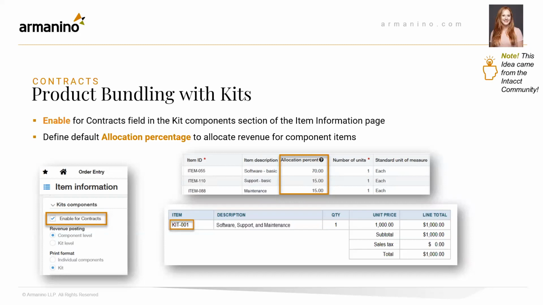This allows you to post your revenue on varying schedules, but then your customer only needs to see the one line item. For those of our clients that do have contracts and have these kits, it's required several workarounds with smart events and smart rules and all of those kinds of things in order to get this to function properly. With this release, we're now able to do it as standard functionality in the contracts module.